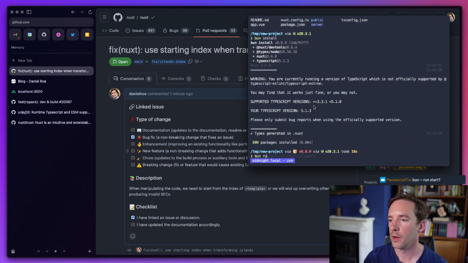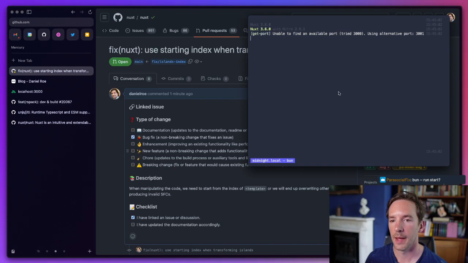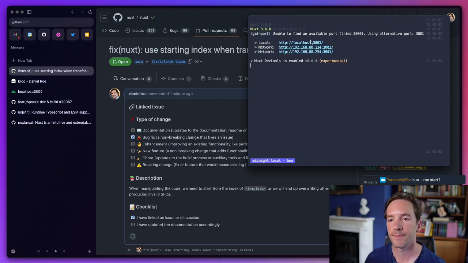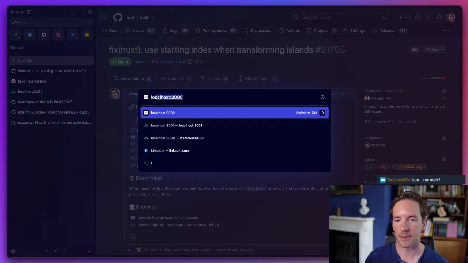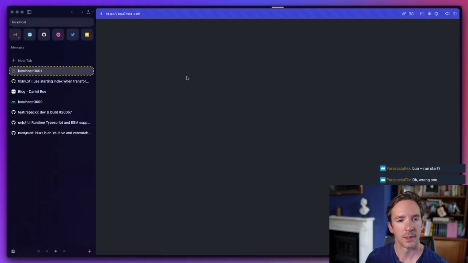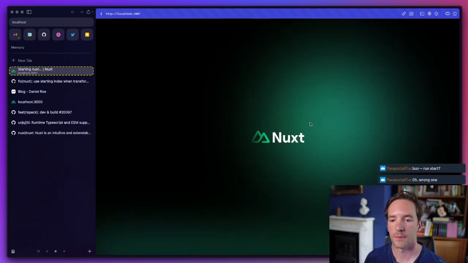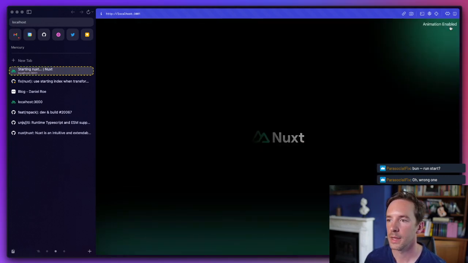So we would do bun run dev, and up it's running. And basically, obviously that's going to be the disable animation.